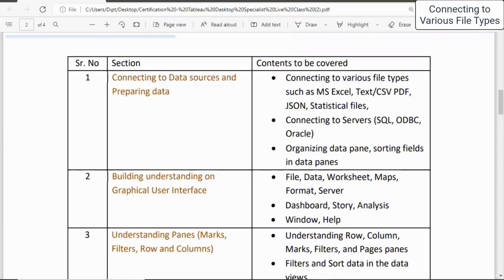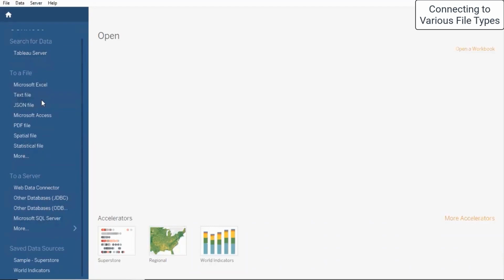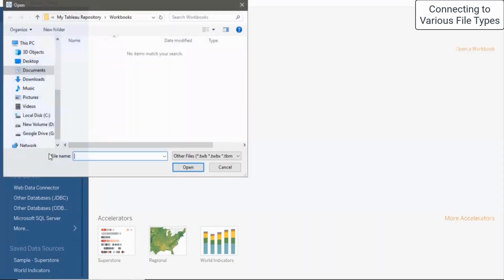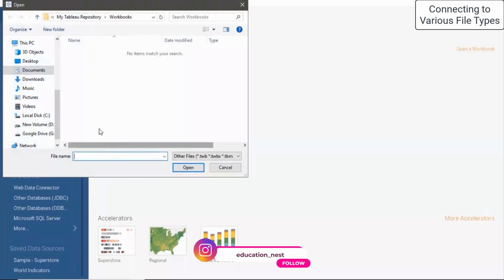Right, let's quickly start. That is the desktop page that we see here. Here we can see the different connections that they have provided us with. When I click on File, it provides us with Microsoft Excel, the text file, and JSON file format as well. It also covers Microsoft Access as a file type, followed by PDF file, spatial file, and there are statistical files also that it covers. Let's click on More and see what we have here.